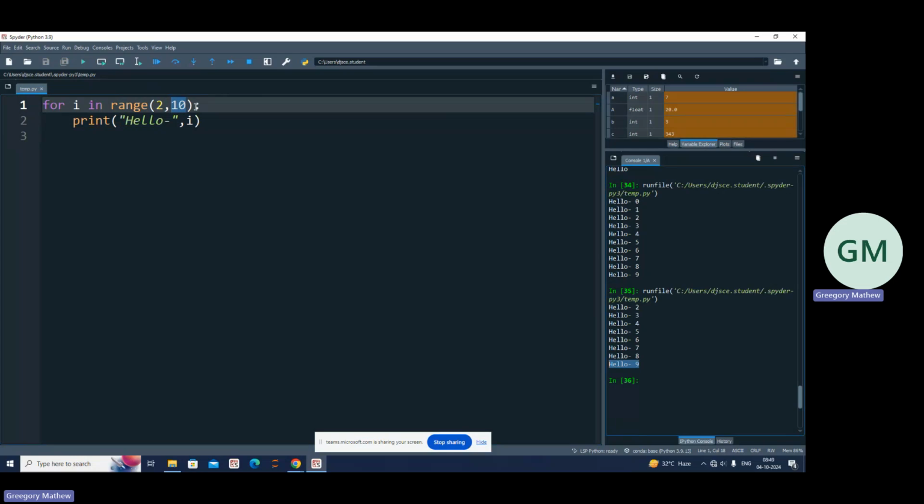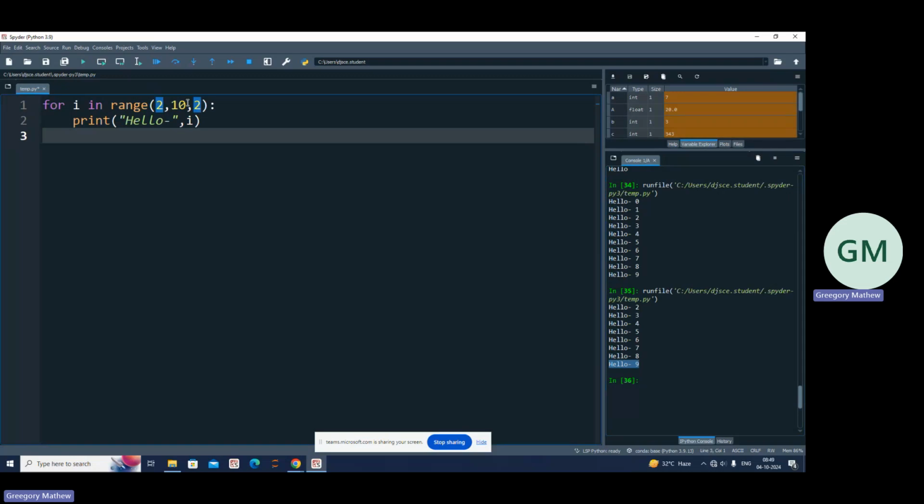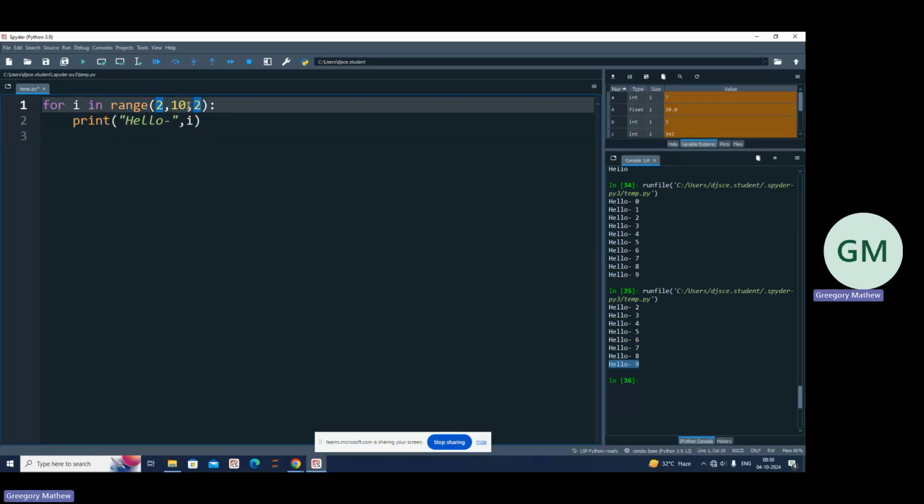Now there could be cases where the value needs to be incremented by 2 or by 3. In such cases, you can specify that also. So if I put 2 over here, this is the value from which i should start. Here, the 10 that you can see at the center, 10 minus 1, 9, is where the value of i will stop. And the step in which the value of i should go up is by 2.